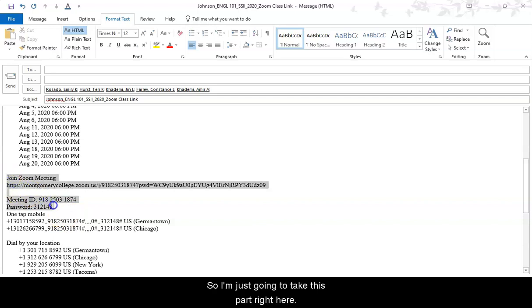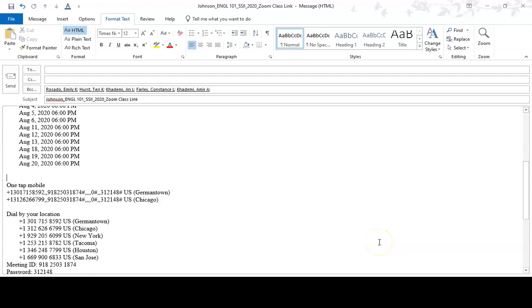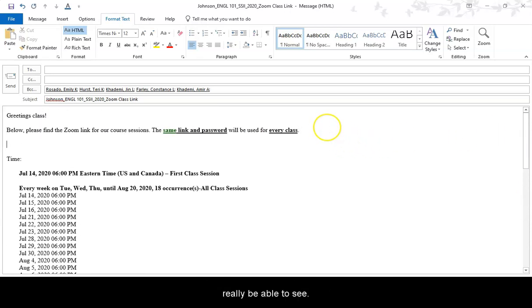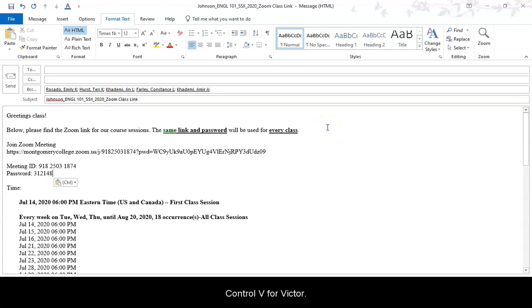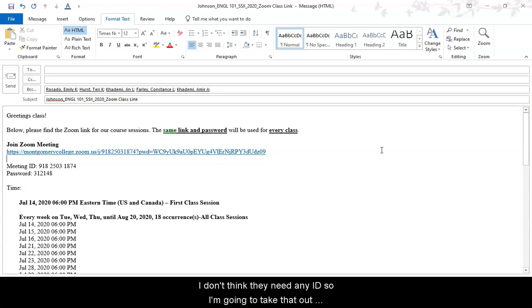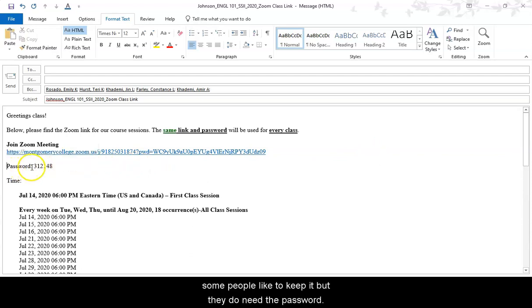So I'm just going to take this part right here and Control X as in xylophone to cut it. And I'm going to put that at the top because they'll really be able to see it. So Control V for Victor, and they're going to join the Zoom meeting. If you toggle or scroll, or toggle might be better, to the end of the link and you hit your enter button, it'll make the hyperlink blue, and the students will know that they can click on the hyperlink. I don't think they need the meeting ID, so I'm going to take that out. Some people like to keep it, but they do need the password, so we'll make that bold as well.